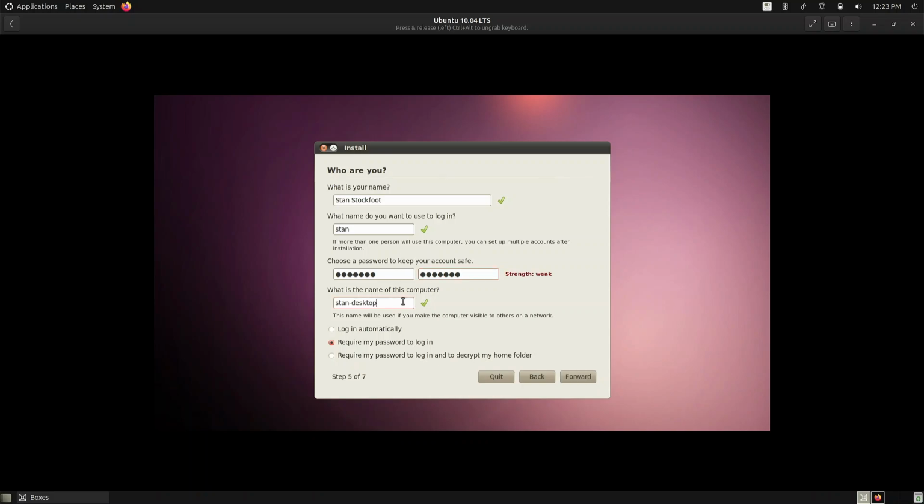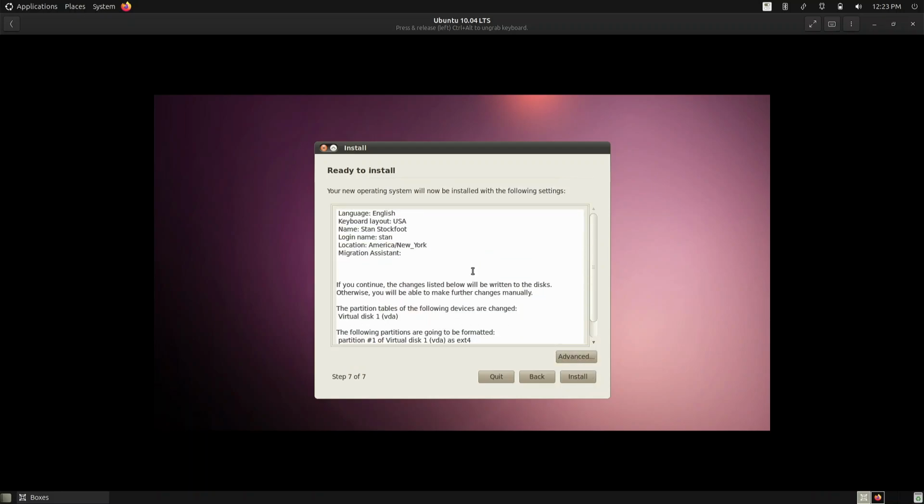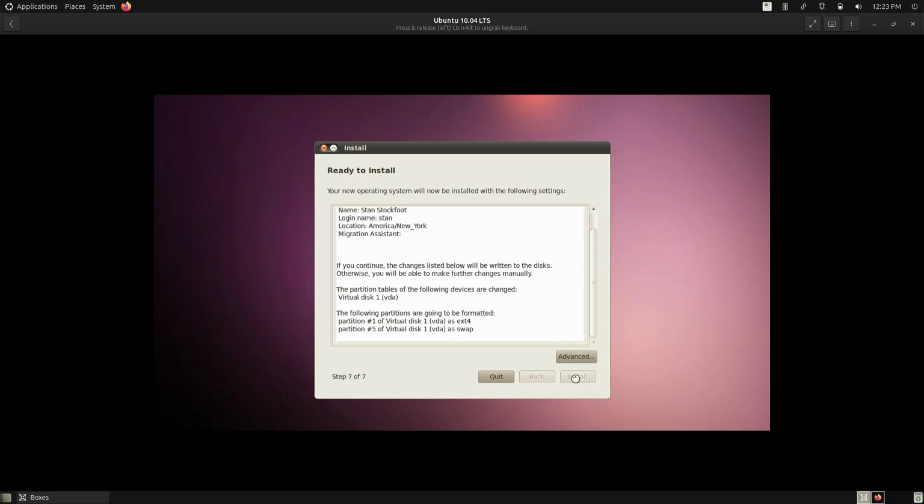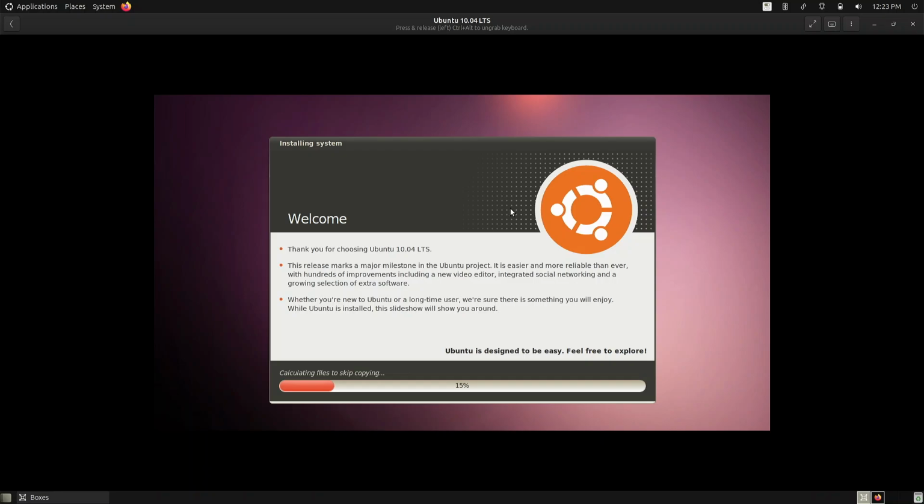Okay, and the name of the computer will just be Stockfoot as always, I should say. Yeah, that looks fine. Okay. And here's the old... oh, there's no slideshow. I guess this also predates Ubiquity, which was the Ubuntu installer for a very long time, and then I think it just got replaced a couple versions ago, maybe with 24.04.